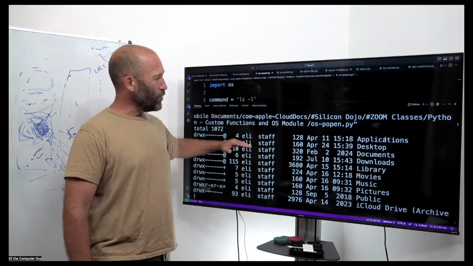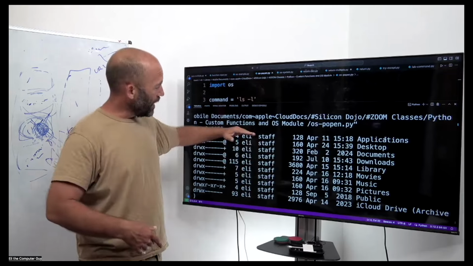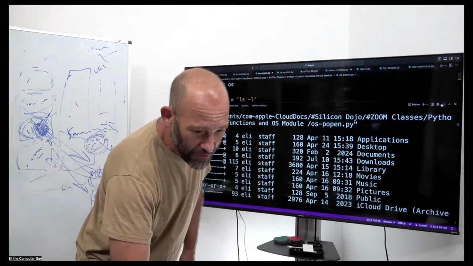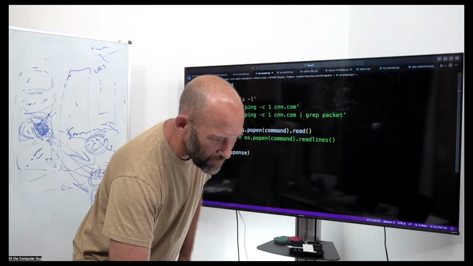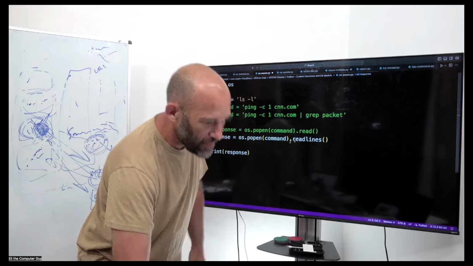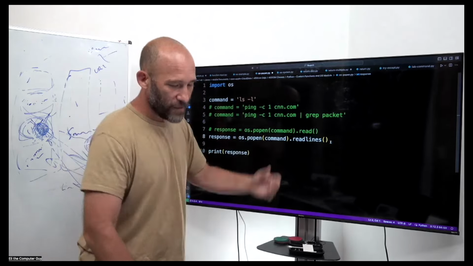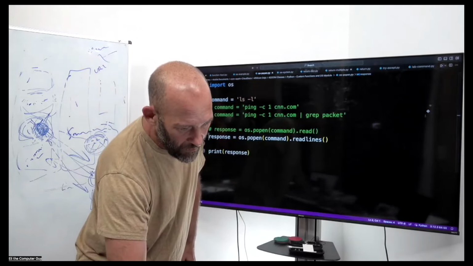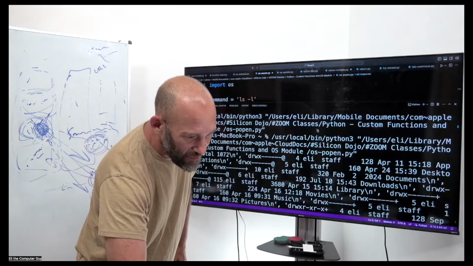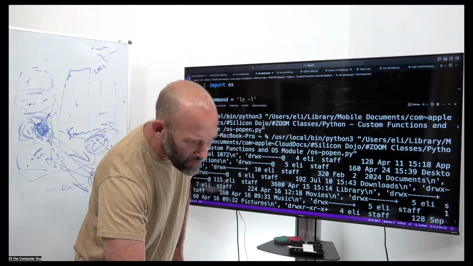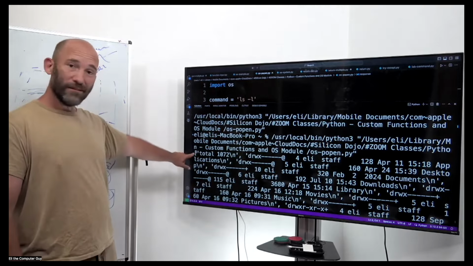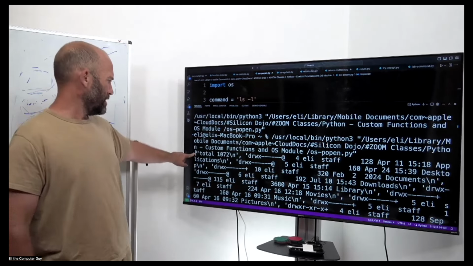But what if, in order to parse it, we wanted each one of these lines to be a value in a list? Well, that's where you could use read lines instead. So os.popen(command).readlines(), and now again, this is ugly, but, right. So if you can tell, anyways, where is it? Here is the open square bracket.